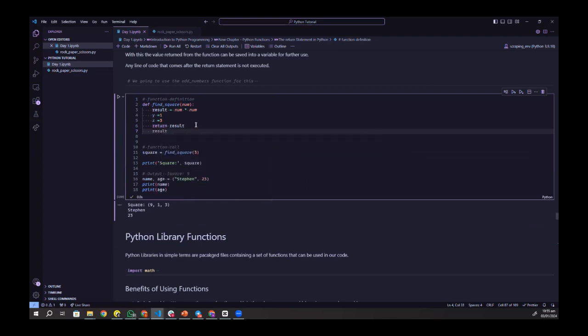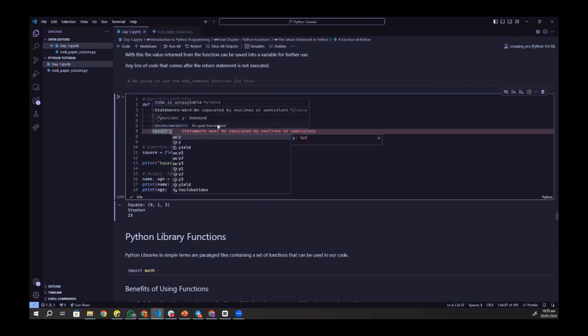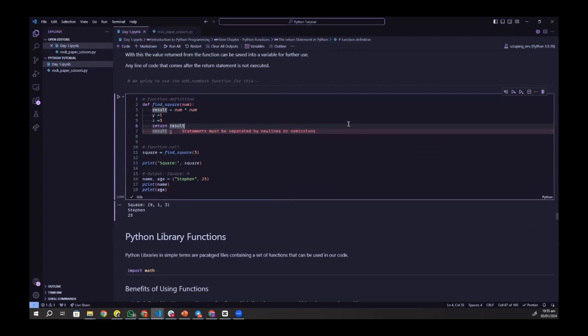Return results and return y. This won't work because the moment you introduce return, the Python interpreter will understand that even if the value to be returned is an object, it won't matter. It won't matter the type of data you are returning. It can be a list, an object, whatever data type you are returning, it can be any. But you can't have multiple return statements.